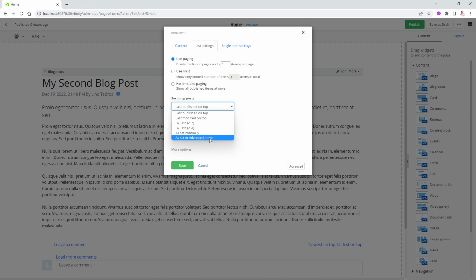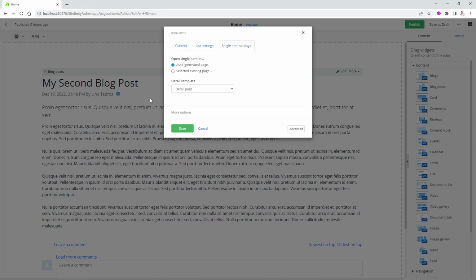That means you'll probably need to write some regular expressions in the advanced mode to tell it, for instance, I want all the ones authored by Lino first and then everybody else. You can do that as well. Make sense? The single item settings are very similar to the list, except this is when we click on only one press release. So you don't have a list like this one we're seeing here in the background. That's only one item. That means we'll have the date, the author, the summary, and then the full content.